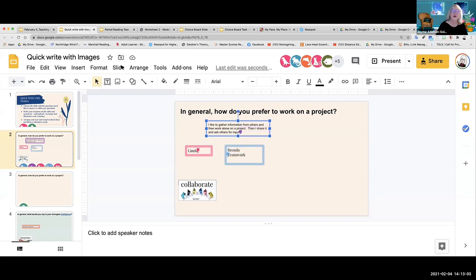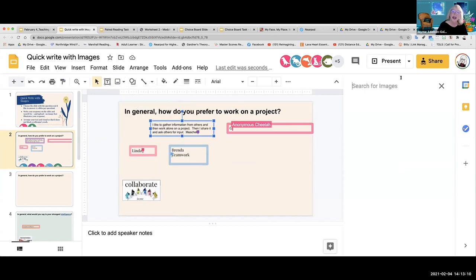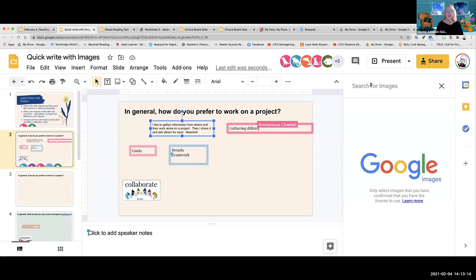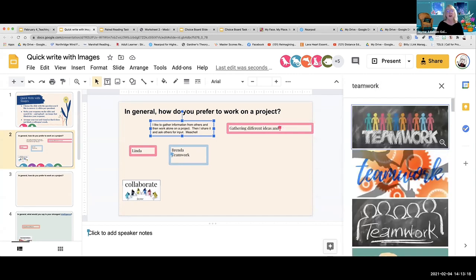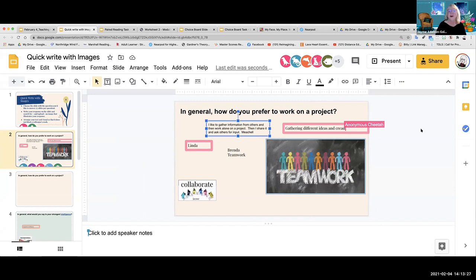Now, if you're having trouble with the idea of how to get an image, you click on Insert Image, and then you click on Search the Web, and you get a box that allows you to search. So, for example, if Brenda's saying teamwork and she wants a picture of teamwork, they come up here, and she double clicks on that, and then she can add it. So that was under Insert Picture. There you go.